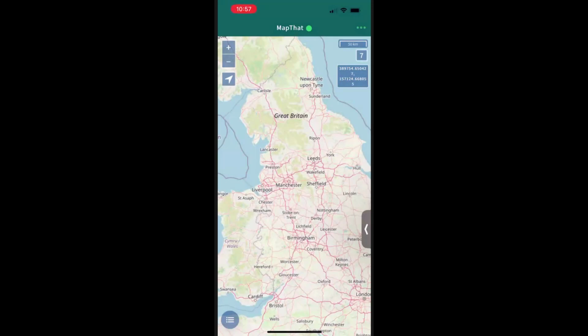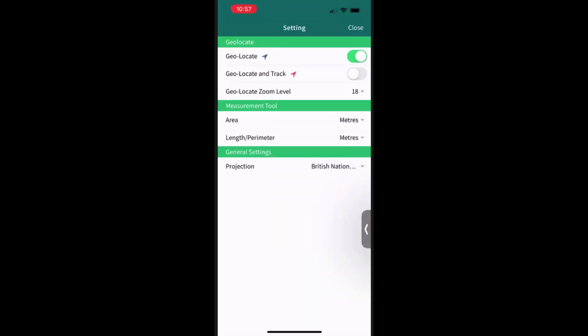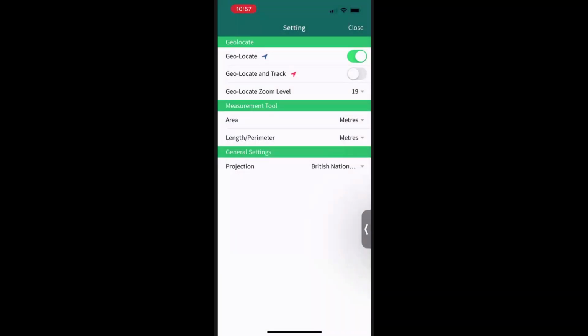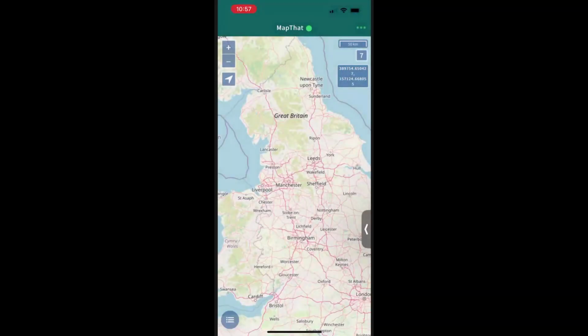Next thing we'll do back in the settings, so to click on the browse and the settings, is we're going to geolocate to my location. But before we do that, we're going to change the geolocate zoom level from 18, and let's set that to a lower level. Let's choose 19. So from the list, just finger tap on 19, press OK. Press close, and then to activate the geolocate, that's pressing the compass icon top left hand corner.